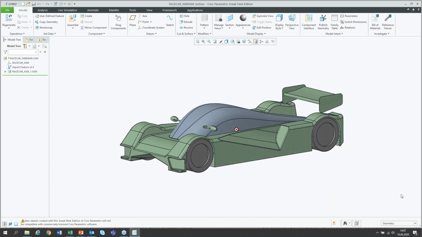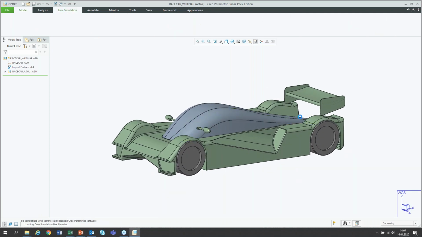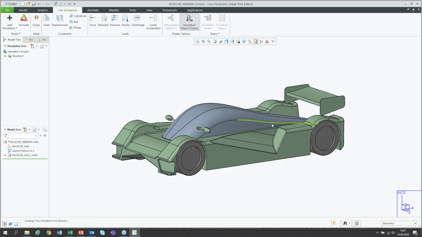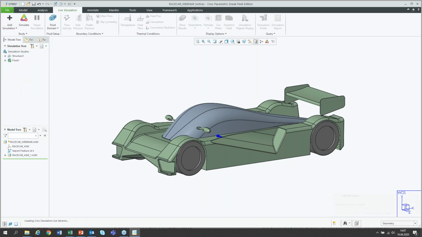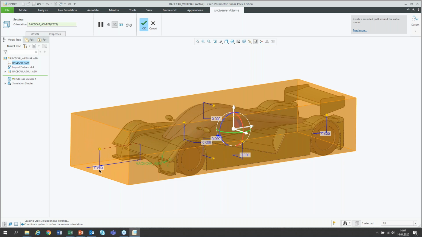Doesn't look that bad for the first simulation, and in CSL, Creo Simulation Live, we want to do an additional fluid analysis. Therefore, I'm adding a new fluid simulation study. In that case, I want to create an enclosure volume. That means Simulation Live is creating a bounding box, and I can change that bounding box.